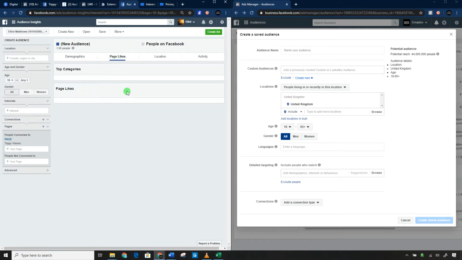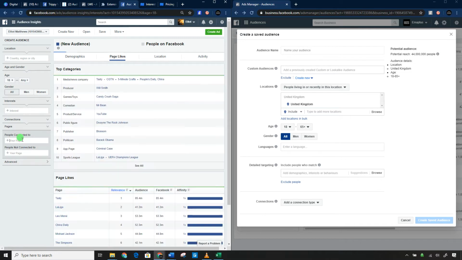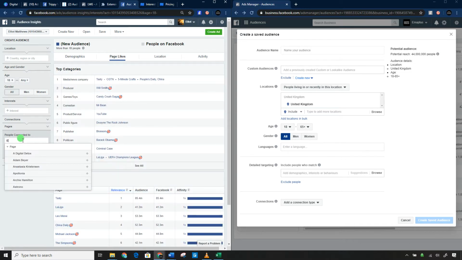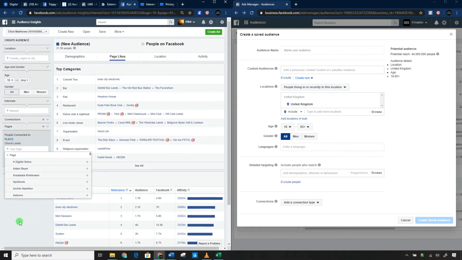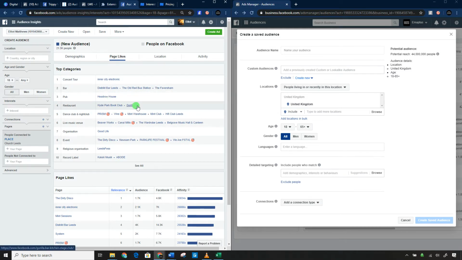I'm just showing you an example of what this does when your page isn't big enough, so let me change this to a page. This is just a venue in Leeds. Go to the page like section, and this will show you similar pages to what your audience likes. Notice these red target symbols next to some of the names.